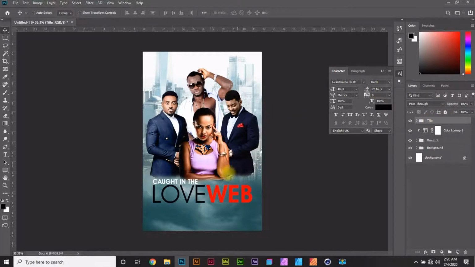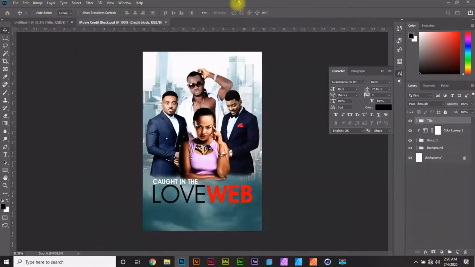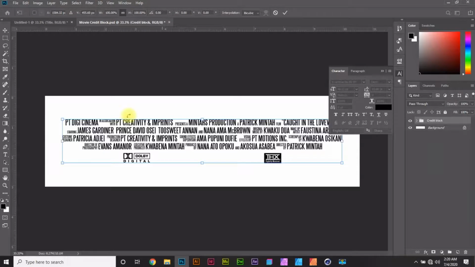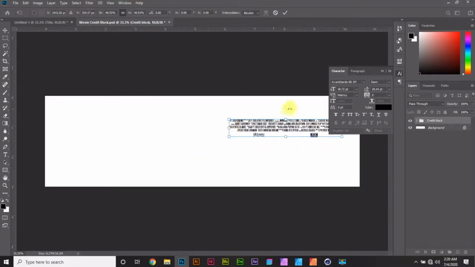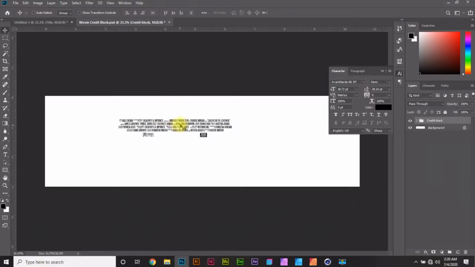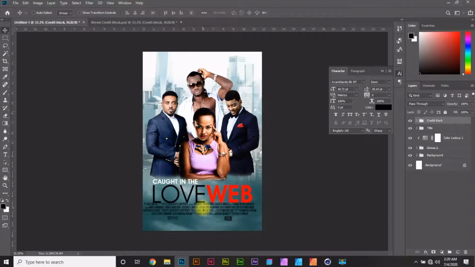Awesome. So I'll now have some movie credit block here. I will load it. Most posters have these movie blocks that I've already prepared. So I'll load it and scale it down a bit because of the resolution. I need to check it out. So that is it. I think it's okay.